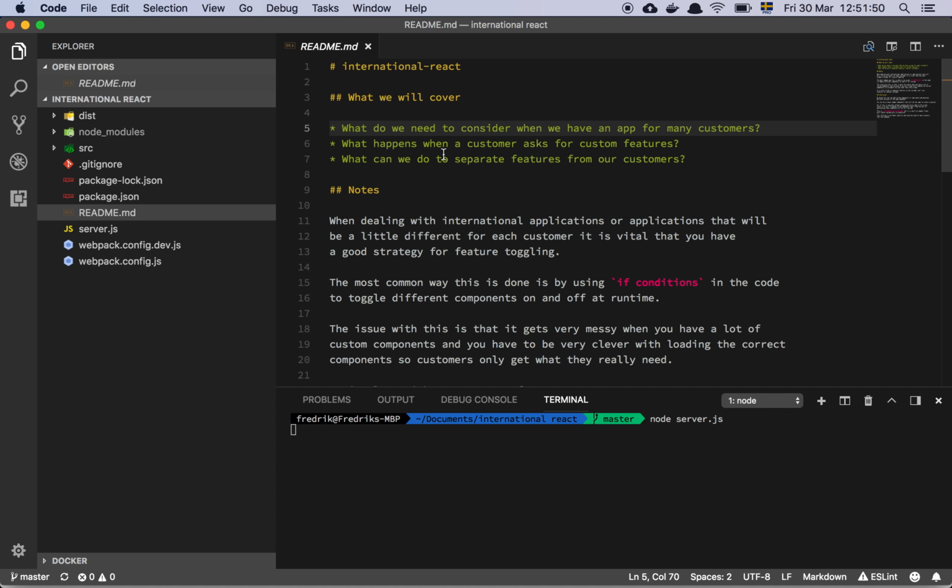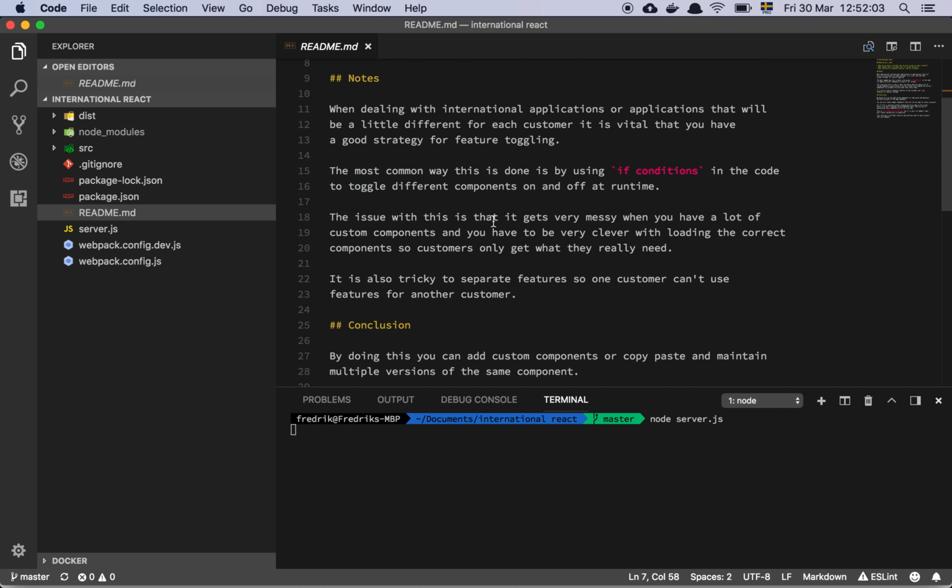So we're going to cover what we need to consider when we have an app for many customers, and we are going to talk about what happens when a customer asks for custom features, and then we will talk a little bit about how we can separate features from our customers. So let's get into the notes here.